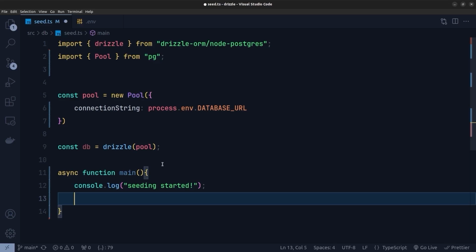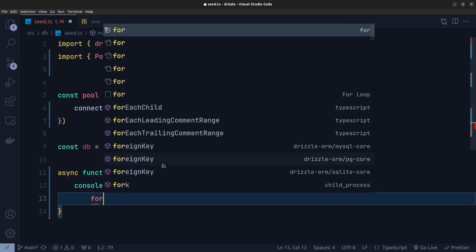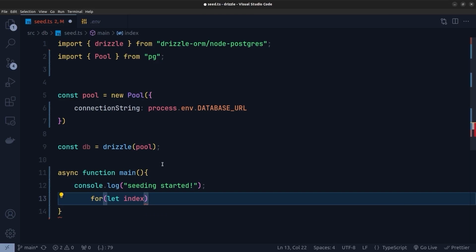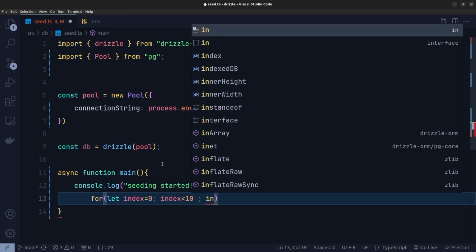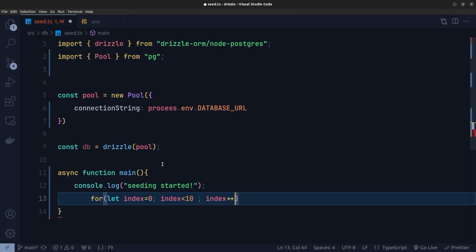Okay, and then here we are actually going to insert some dummy users into our database. For example, let's say we are going to insert 10 users. So here I'm going to write a for loop, and let's create an index. The starting point of our for loop is going to be 0. Then while the index is less than 10, we're going to loop through this for loop, and every time we're going to increment the index. So this is our for loop.